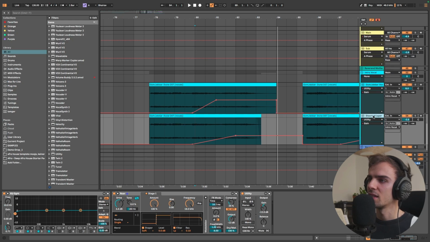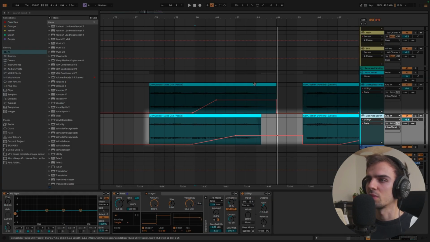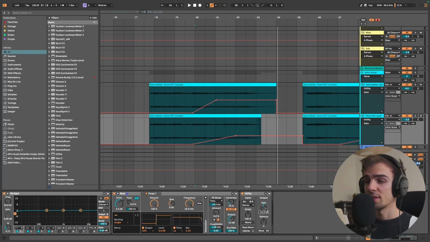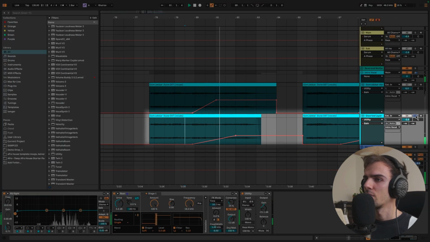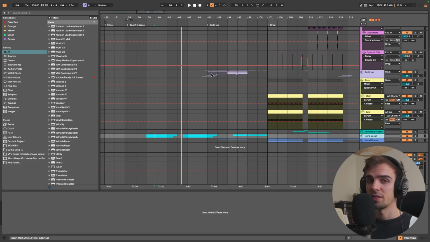And I've also added this distorted layer here, which is the same sample, but just very, very distorted. And I'm just slowly increasing the volume of that to kind of emphasize certain parts. And that's our verse.